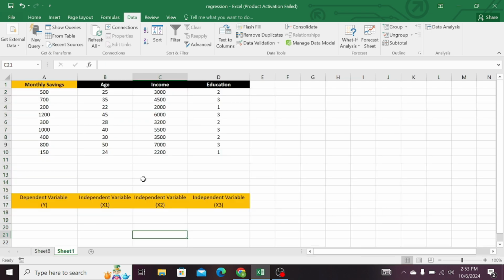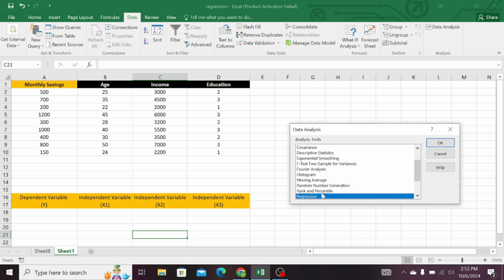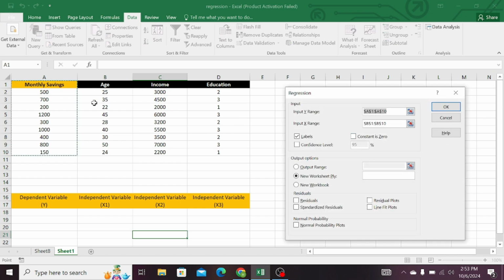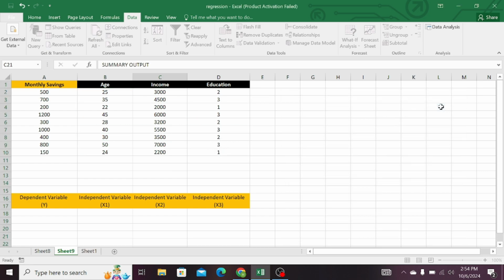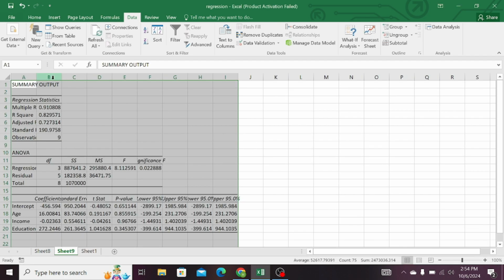Now we want to know the impact of all these three independent variables on this dependent variable. So again, go to the Data tab, go to the Data Analysis, select Regression, press OK. Now this is our dependent variable. But in the independent variable, we want to calculate the impact of all these three variables. Select all these three variables and drag below. Now press OK.